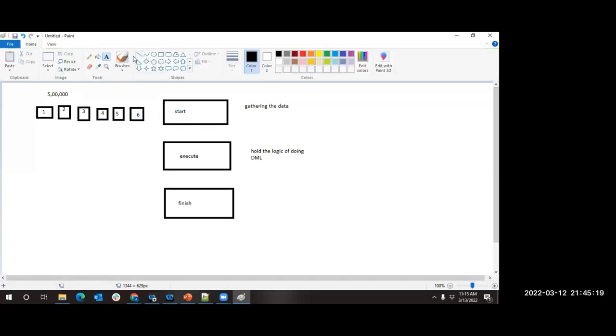What will the start method do? The start method will first send the first set to the execute method. Okay, it has sent the first set. What will execute do? Execute will do the logic of do ML only for the first set. Okay, first set is completely done. Then the execute method tells start, okay, I am done with your first set. Now what do you want to do? Okay, fine, now I am sending you the second set.